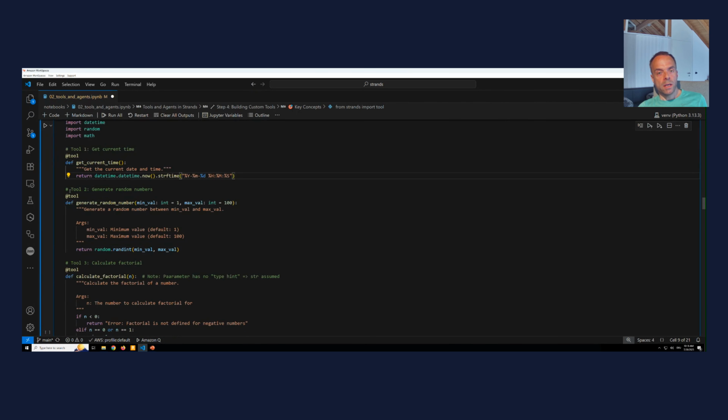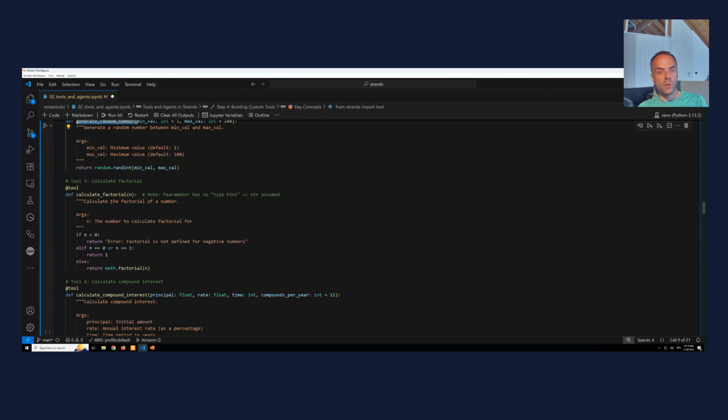The second one is the one that I had on the slide. This is the generate random number tool that has an interval, in this case, min-val and max-val, out of which it picks a random number. The default values for this interval are 1 and 100. The third one is implemented in a similar way. It's calculating the factorial. This is also another function that is defined in the math package, and you can just use it like this.